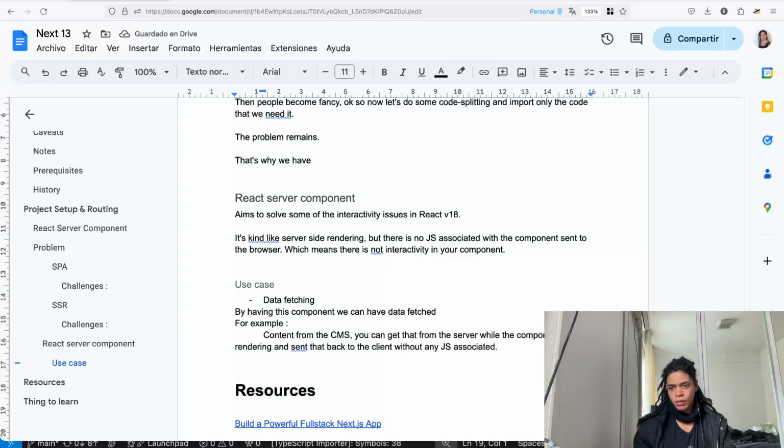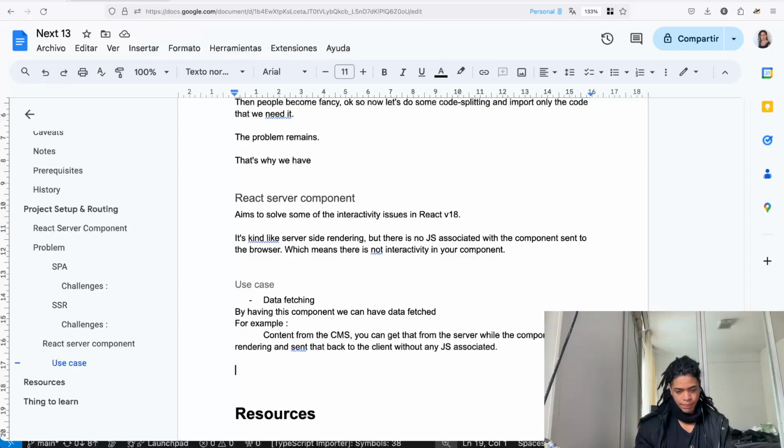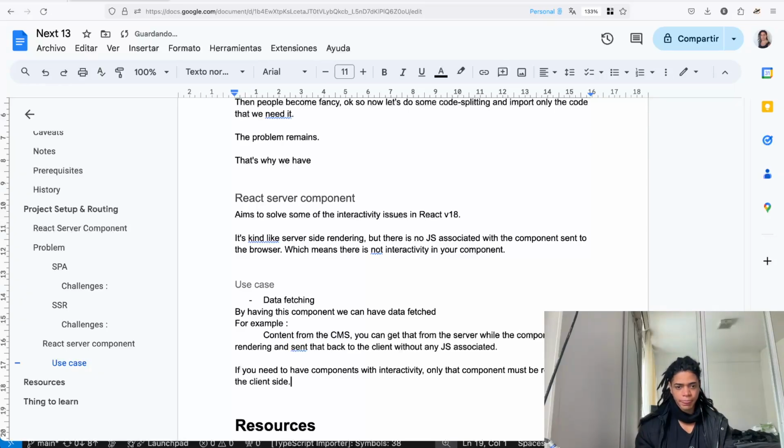And if there is some interaction on there, that specific component that has interaction, let's say it's a form, only that component can be a client component. If you need components with interactivity, only that component must be rendered on the client side. So the rest of the page doesn't have to wait for that bundle to download to interact with that form.